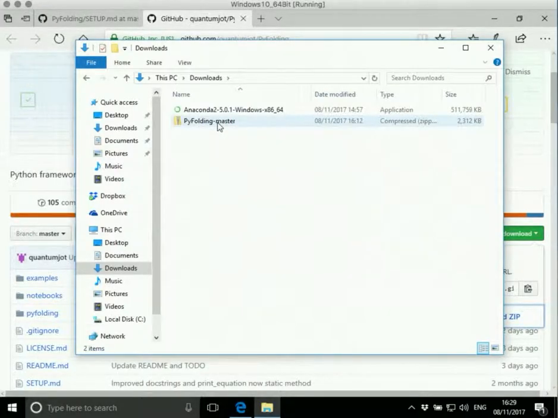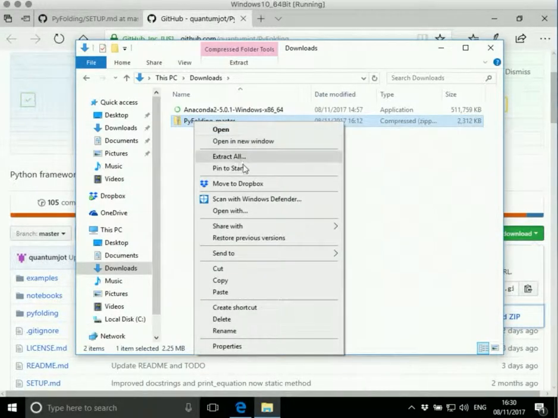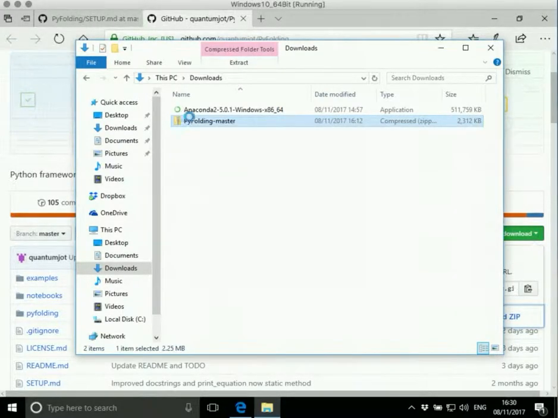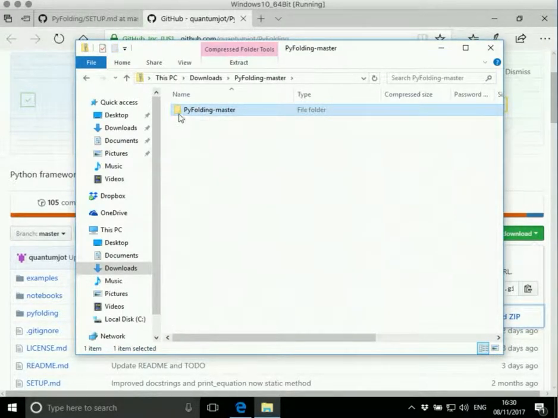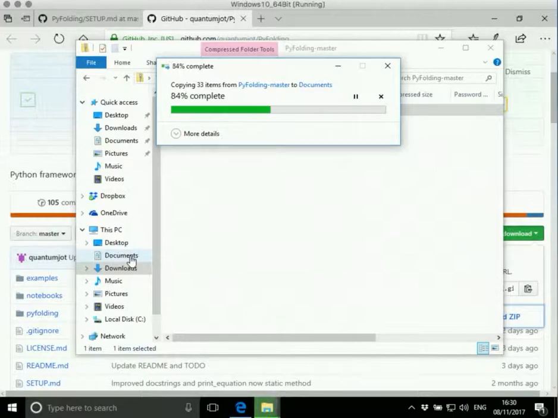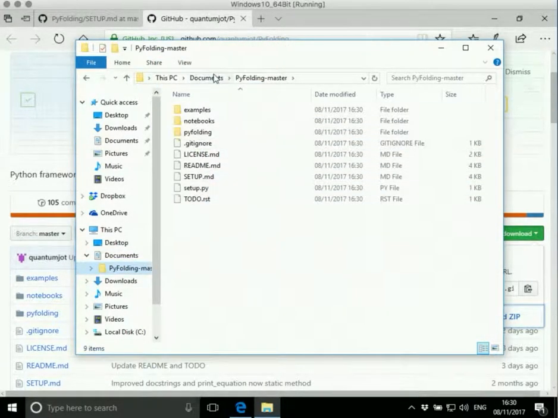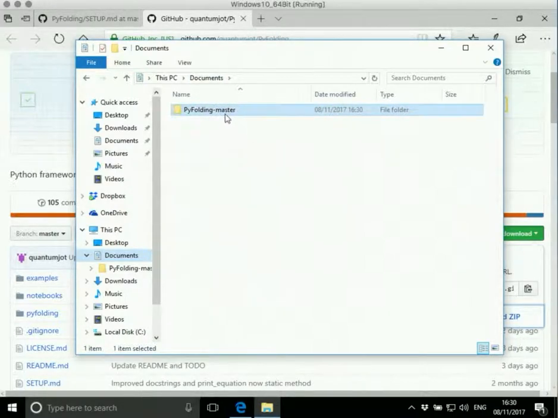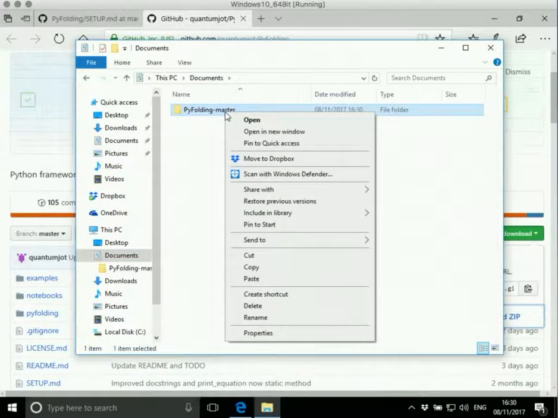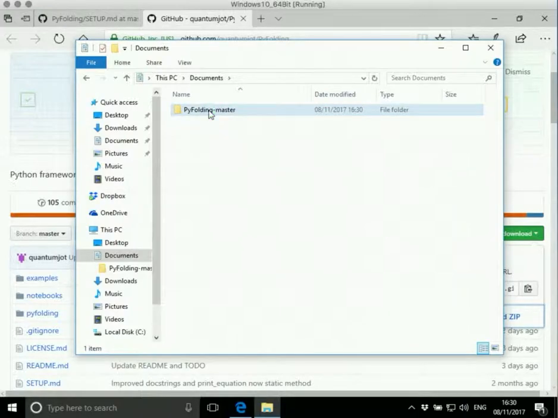So here is the PyFolding download, and what we're going to do is open up that zip folder, and I usually put PyFolding into Documents, so just copy and paste, click on there, and what we want to do is just change the name of this to PyFolding.